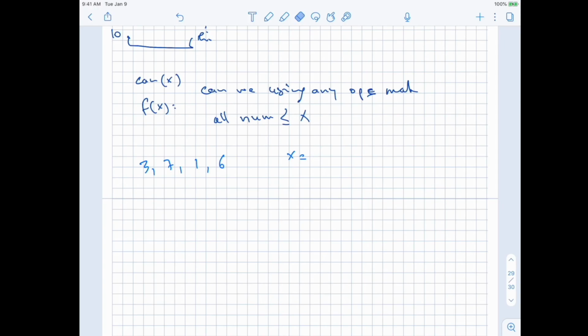Or actually, let's pick x equal to 4, right? And let's see if that's possible. So let's start out here. Is it possible to make this? This number is already smaller than x, so we should be good, right? Let's see here. Is it possible to make it equal to 4?